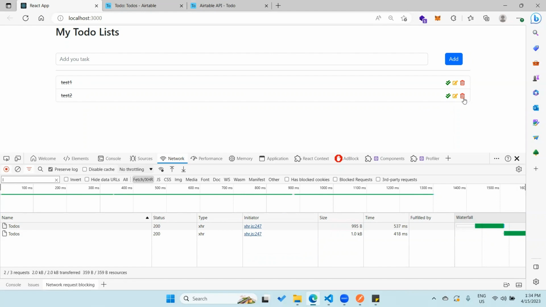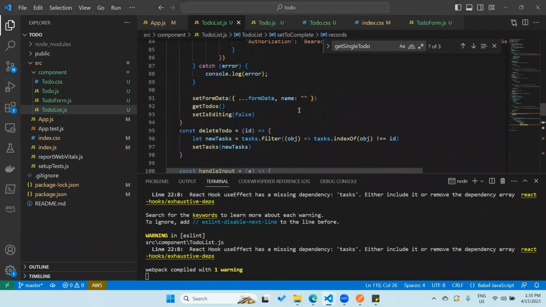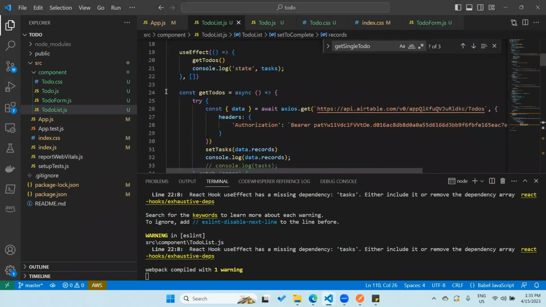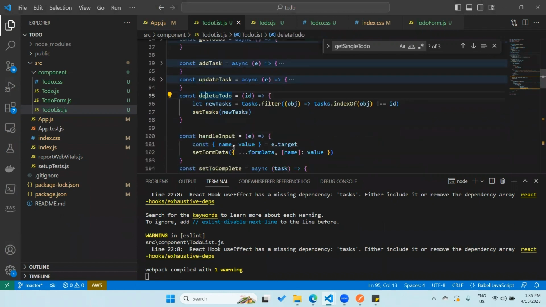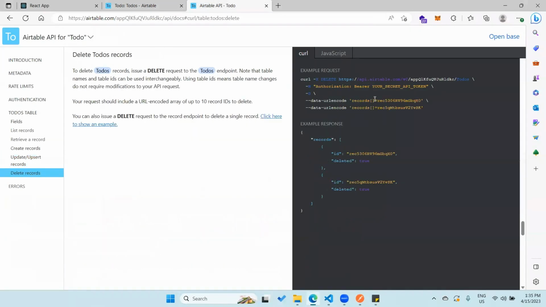Now let's work on the last one, delete one. Okay. Now let's go to our delete function. Where is our delete? Add, get todos, add task, update task, delete todo. Okay. So inside delete, what we'll have to do is we'll need to call this REST API. Let's go to our documentation and delete records. So it's a delete method and then the same link.